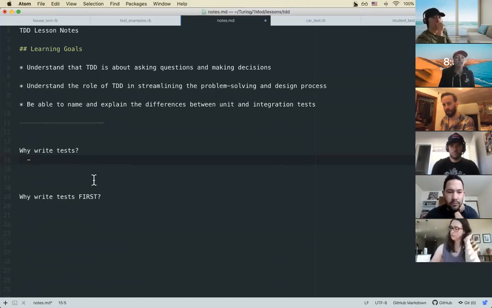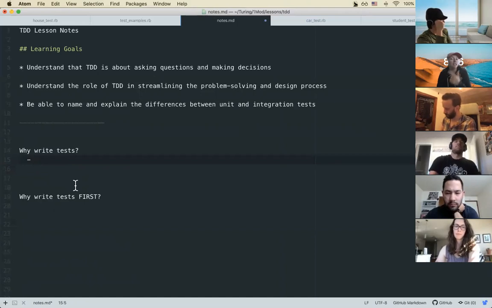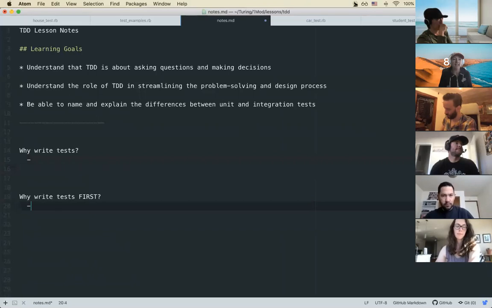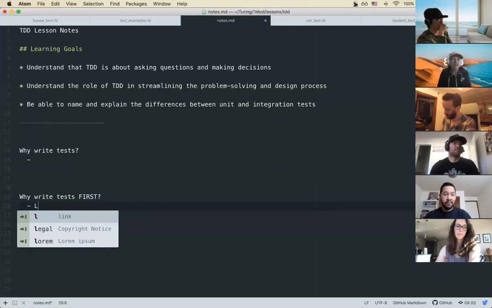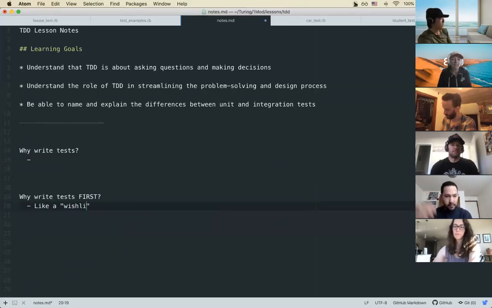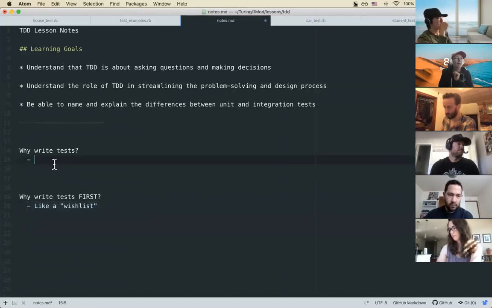Now that you're saying that, maybe we can answer these questions together, because why we write tests versus why we write tests first can be two totally different things. So I'm going to add that here. So it's like a wish list. I really like that. So the test gives you a wish list. We'll talk about this in a second. Let me push pause on that for a minute. I want to come back to just why we write tests in general. So thank you so much, Nico. Priya, I think you were going to say something about why we write tests.